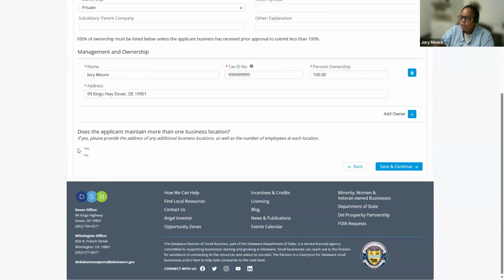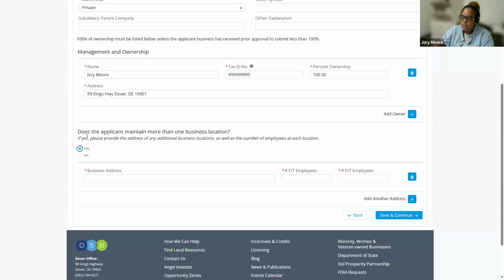ownership. Remember on the first page where I asked you if you had a physical location? If you have more than one physical location, let's say you have a store in Wilmington and one in Smyrna and another one in Seaford, you can put multiple business locations on the application. So does the applicant maintain more than one business location? If that's yes, then you'll put the address there. If there's more employees there, you can put that there. Part-time employee count there, and then you'll hit save and continue.